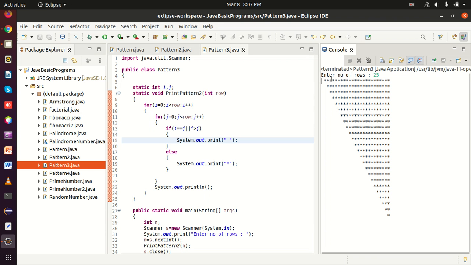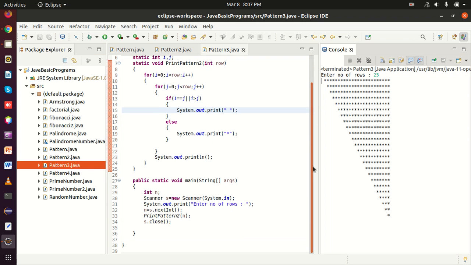And this pattern will follow for each and every iteration of the loop. Okay, so take clear note. Okay, thank you.